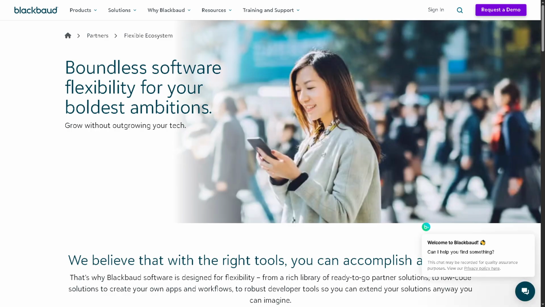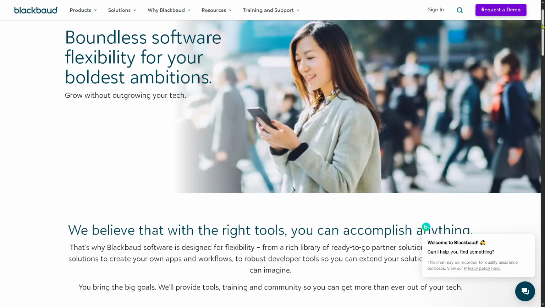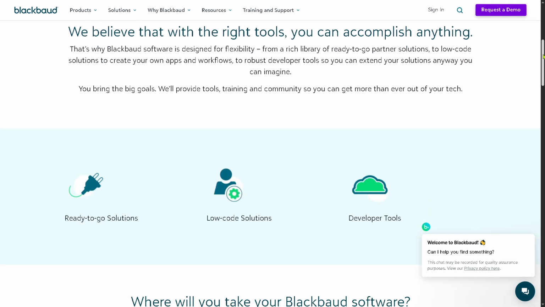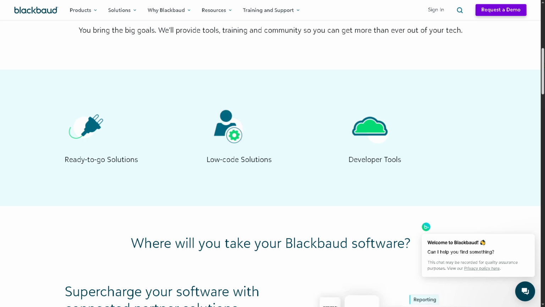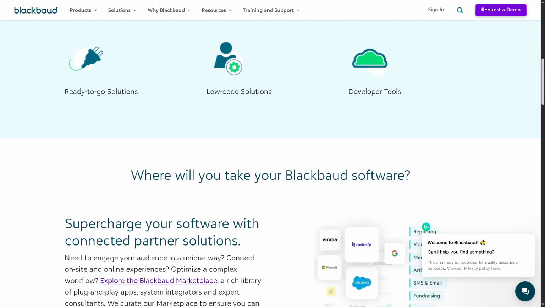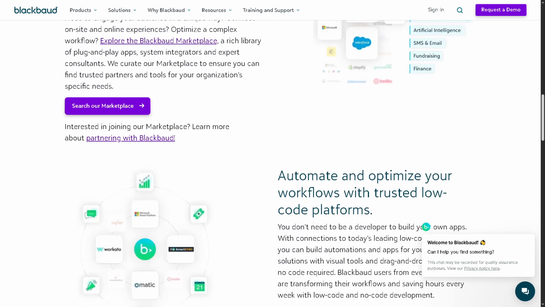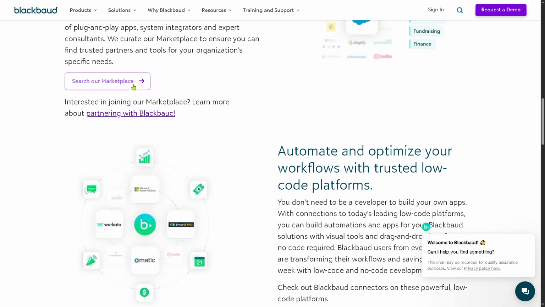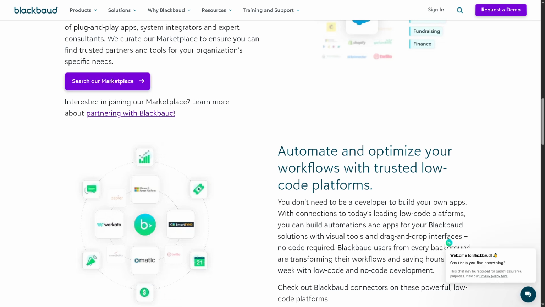This is going to be the section wherein we look at how Blackbaud Financial Edge NXT integrates with other tools in the Blackbaud ecosystem and third-party platforms, emphasizing scalability, customization, and seamless data flow, helping nonprofits adapt and grow without tech limitations. If you want to search the marketplace, you will be forwarded here.